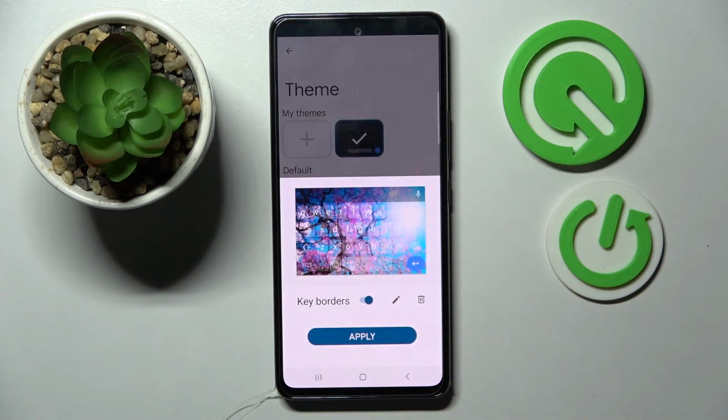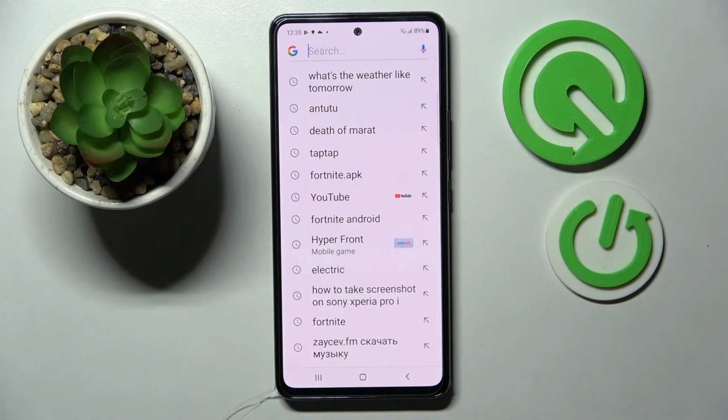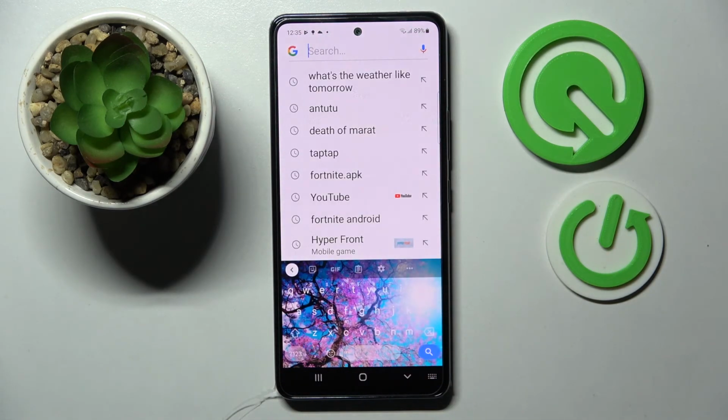Now click on Done and enable all disabled keyboarders by choosing this switcher. When you're ready, click on Apply and tap on Home button. As you can see, theme of my keyboard was successfully customized.